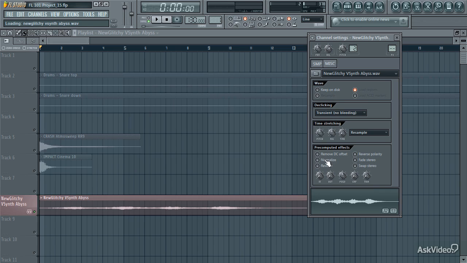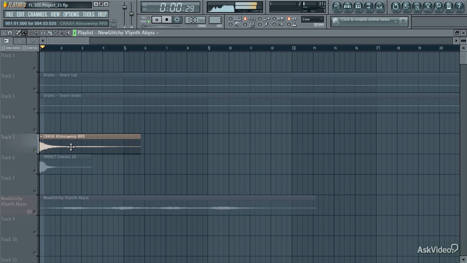Reverse simply reverses the entire waveform. I use this all the time for transition effects like cymbal crashes or big hits.